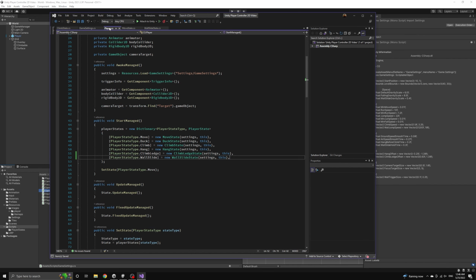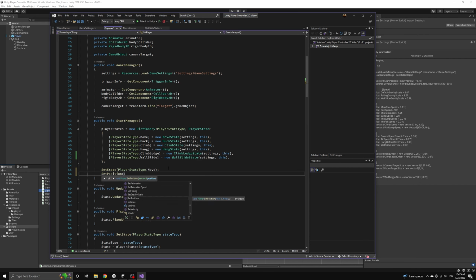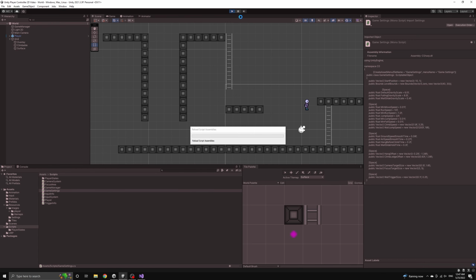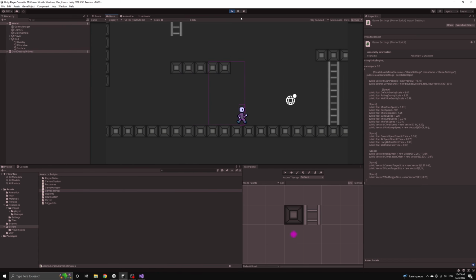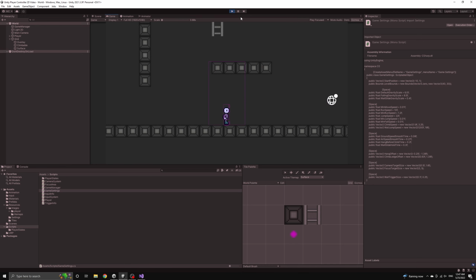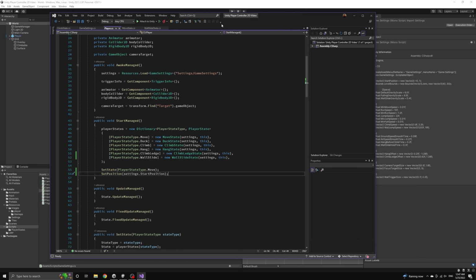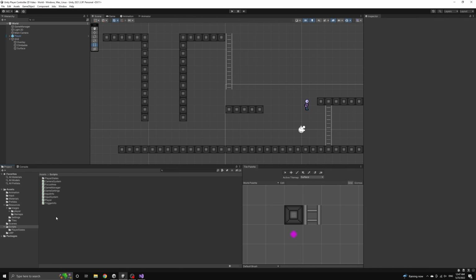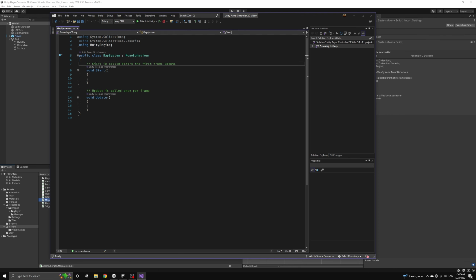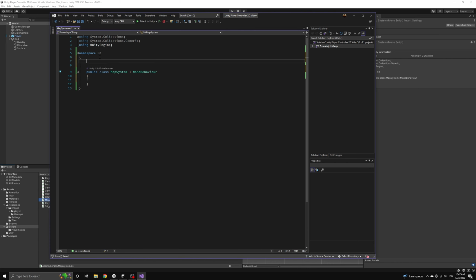Let's now go to the player's start method so that we can set their position using the start position vector. If we run the application now, we can see that the player begins from the position we have defined. Now we can create a new script called map system. We will set up this class in a similar way to how we defined the input system, and it will also be managed by the game manager class.